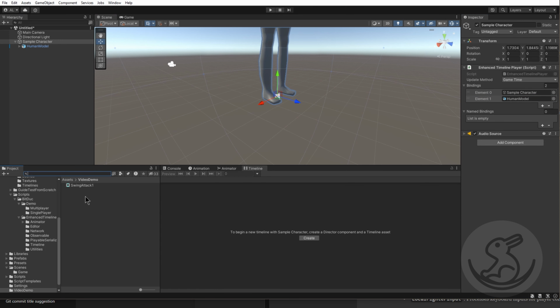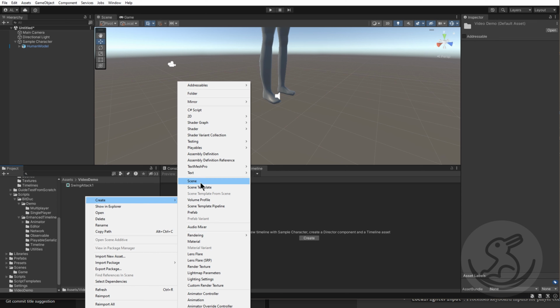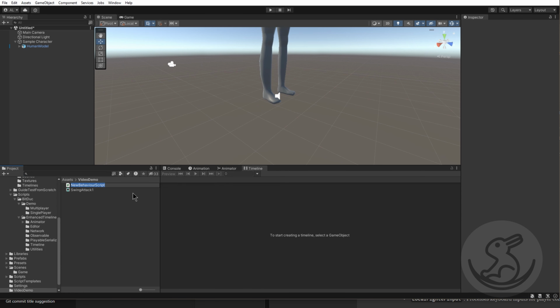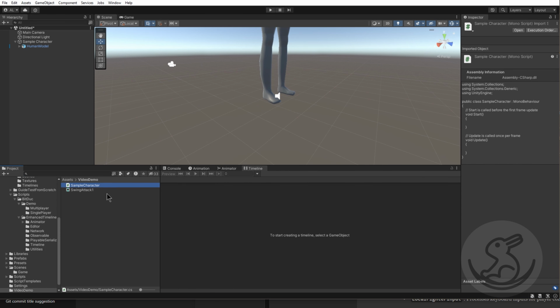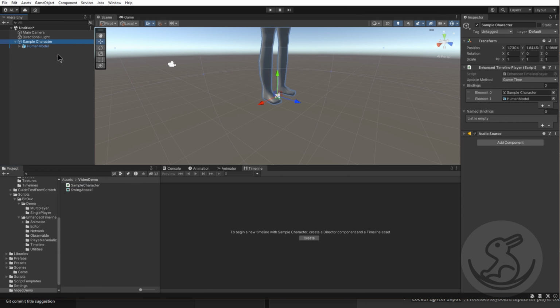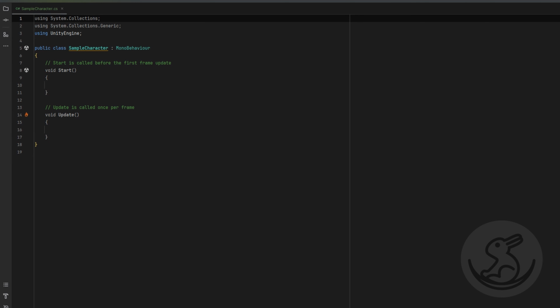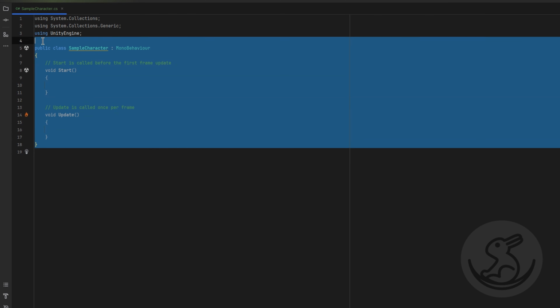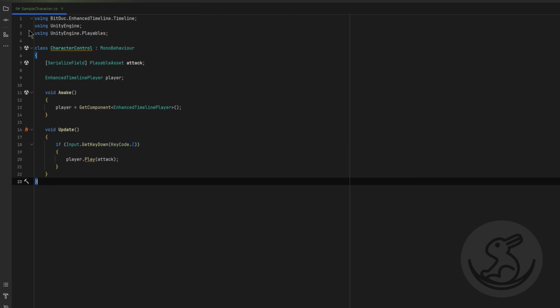Now it's time for some scripting. We'll head to the project panel, create a C# script. Let's name it Sample Character, and attach it to the game object in the scene. We'll double-click on the script to open our text editor with it, and replace everything in the file with the code from the Getting Started guide.